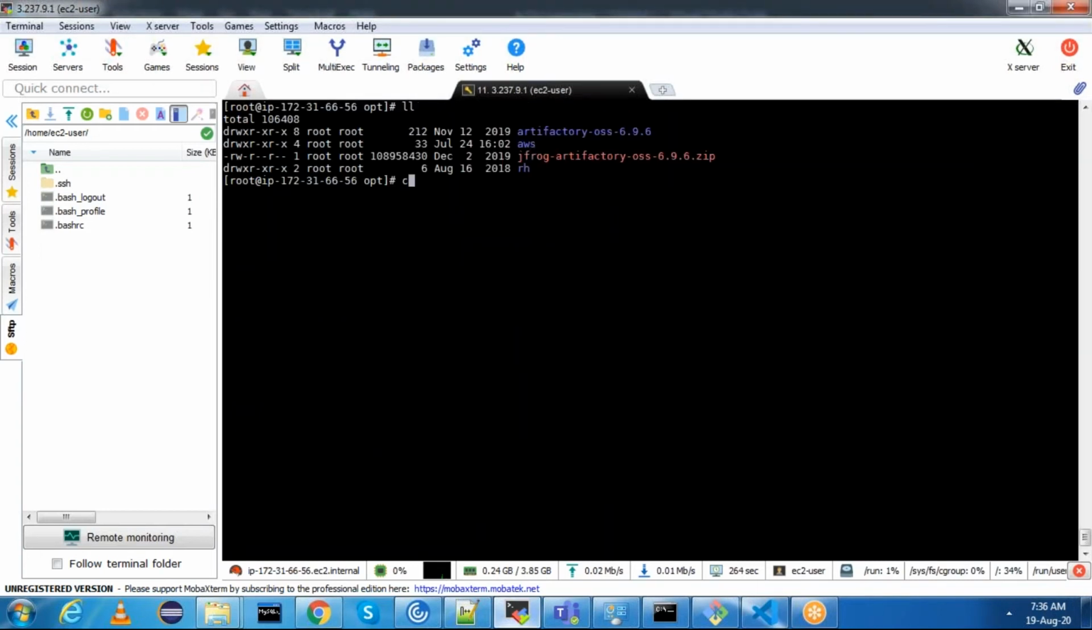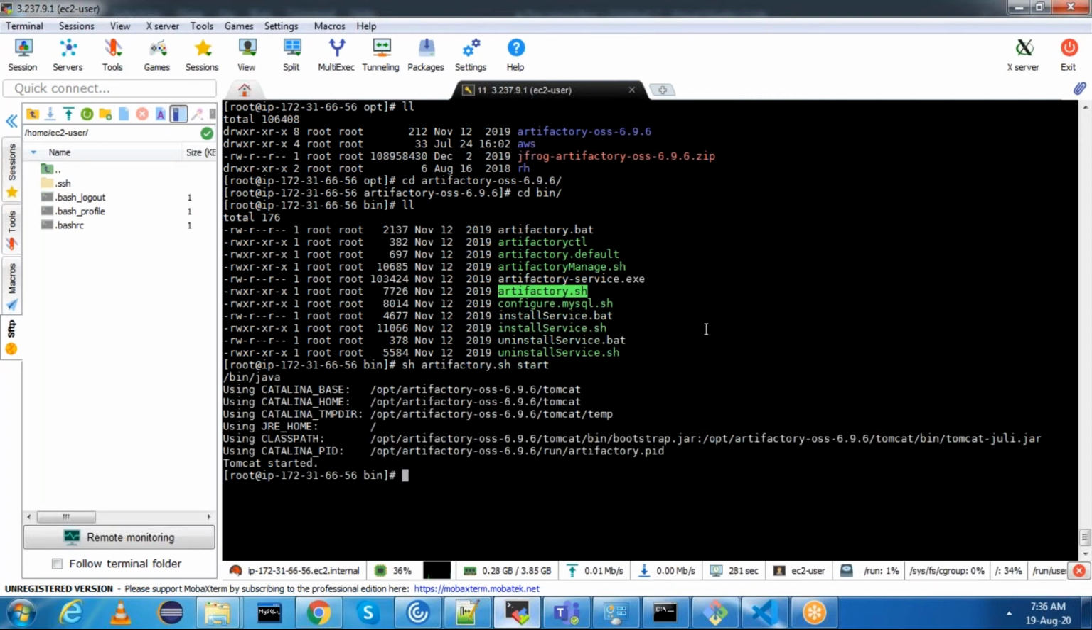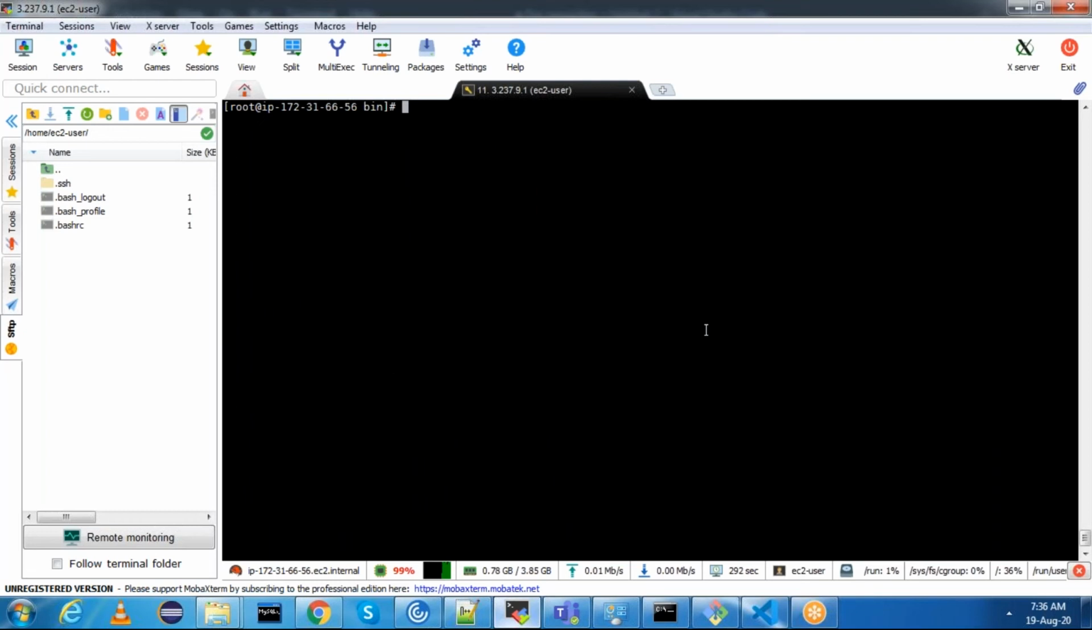Just see this, go inside Artifactory bin, and here you need to start Artifactory. This is the script, sh artifactory.sh start. Yes, this is done. If you want to verify, you can verify. This is a Java process. You can verify using netstat -plant | grep :8081, because Artifactory runs on the port 8081.